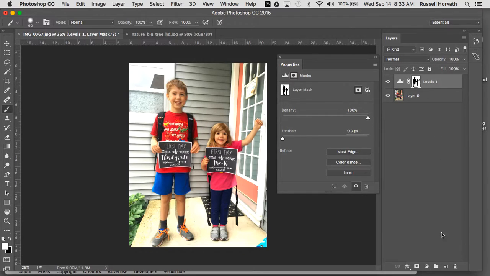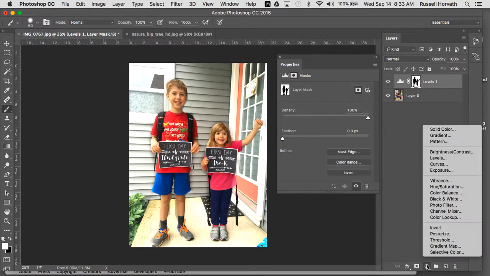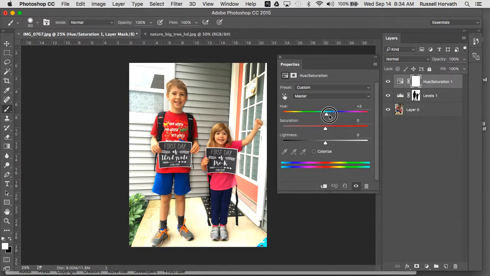So I can do this for any adjustment. Right here, I just chose levels, but you could do hue and saturation, all sorts of different things. So if I were to do hue and saturation on top of this, the problem with hue and saturation is it's going to change the color of everything, right? Like the door and the leaves and everything. But I just want it to change the color of the background. So what I'm going to do is I'm going to get rid of this.